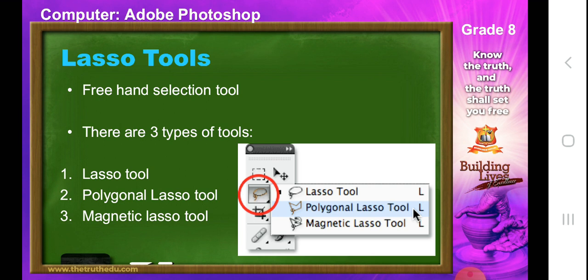There are three options in the lasso tool. One is the lasso tool, second is the polygonal lasso, third is the magnetic lasso. Now the polygonal lasso allows us to select polygonal areas when we click on different points and join them. The magnetic lasso automatically sticks to the edges of the image. You don't have to exactly set the dots.